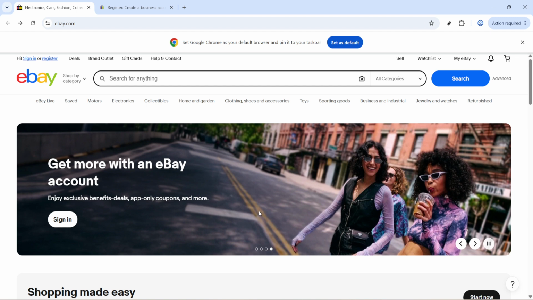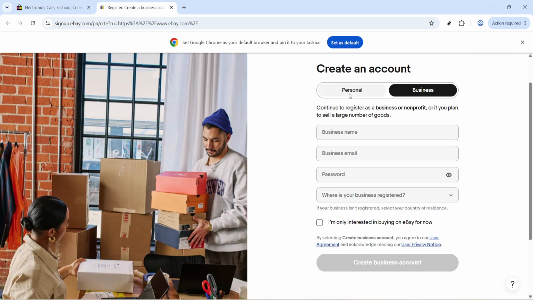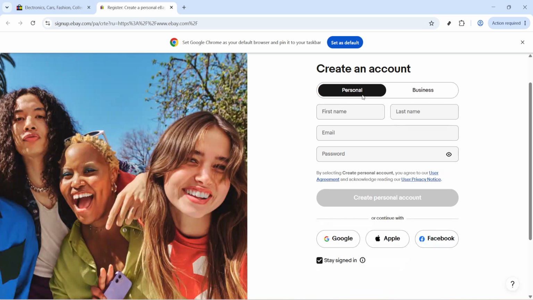Once that's done, go to the eBay registration page and click Register. This is where you'll begin setting up the replacement account. If you're already on the homepage, the register option is usually easy to spot near the top of the screen. Take your time here because choosing the right account type is important for getting the setup you actually want.